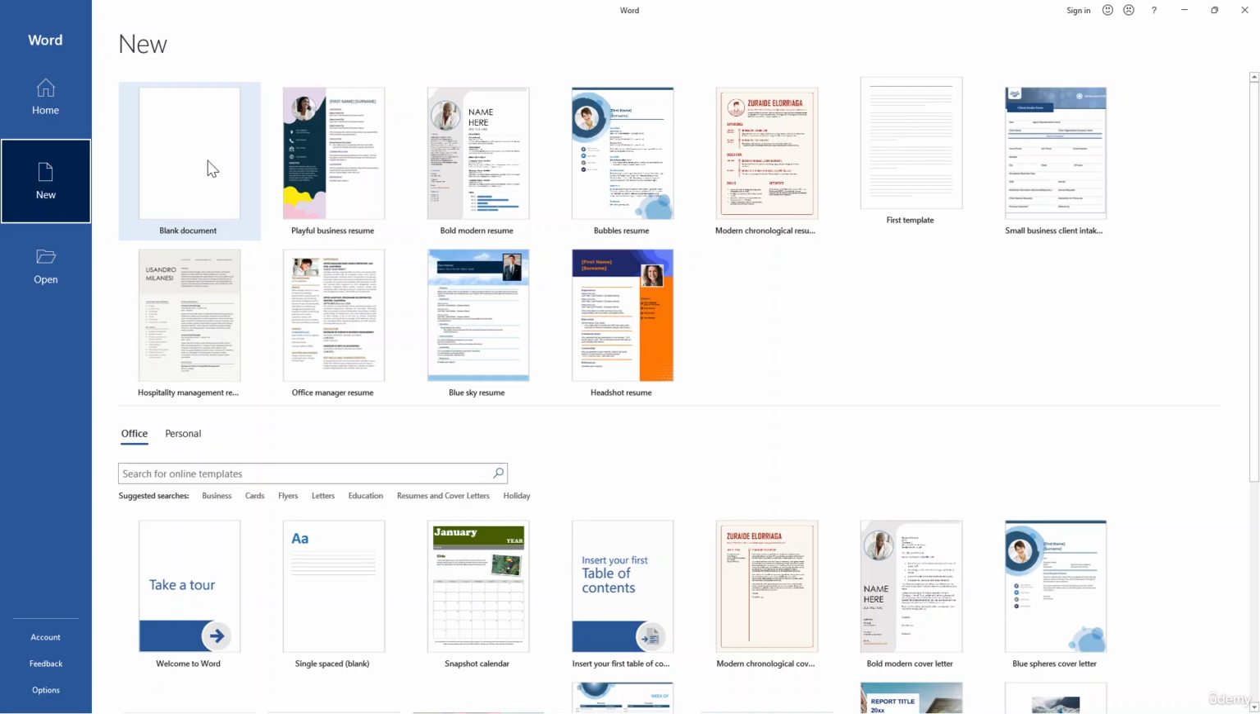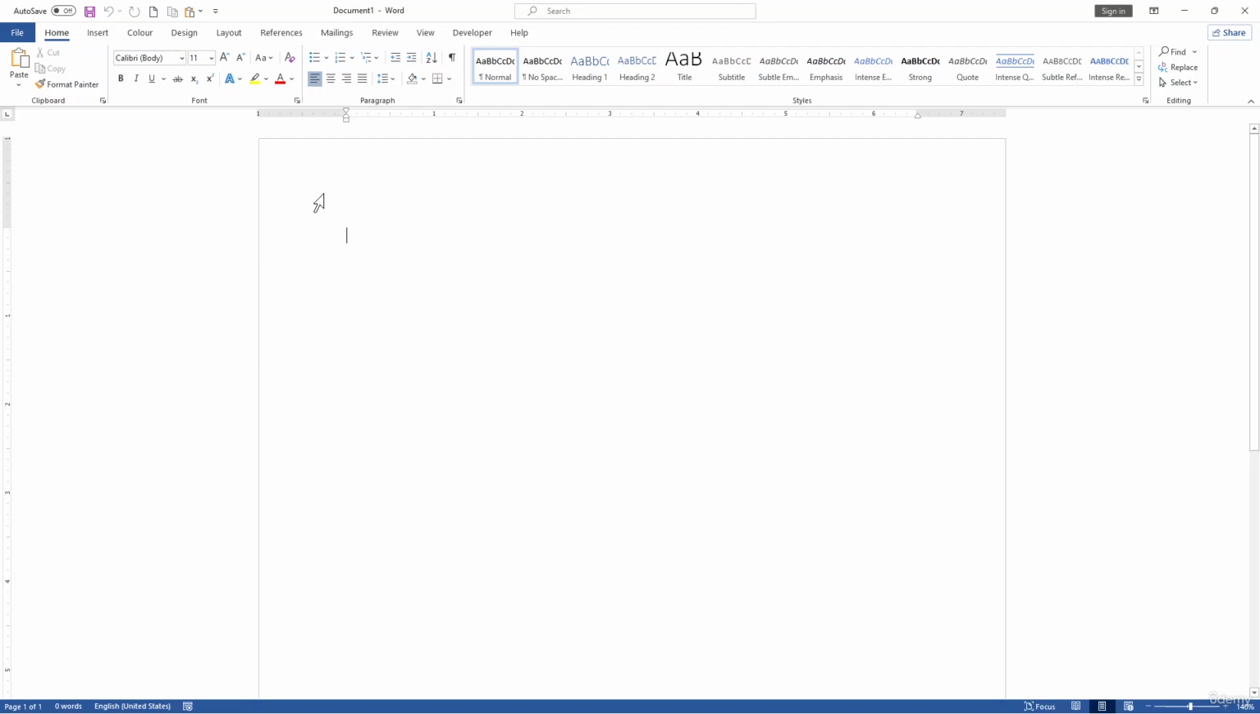Now let's add some text and format it. You can change the font size and alignment using the options on the toolbar at the top of the screen. For example, I will just type: this is the sample text. Okay, so here we have this text.